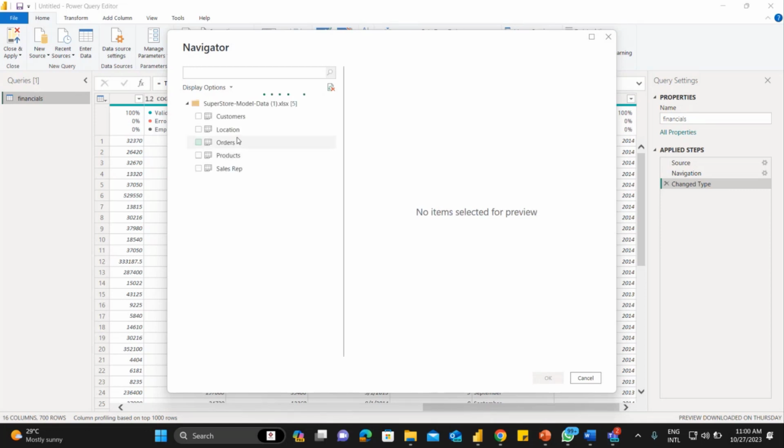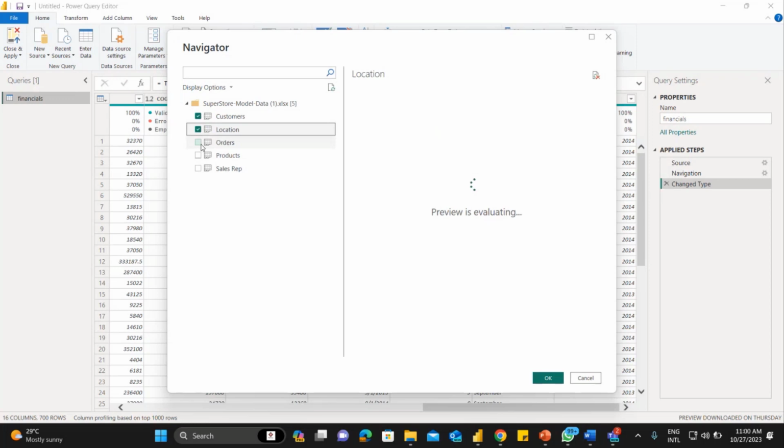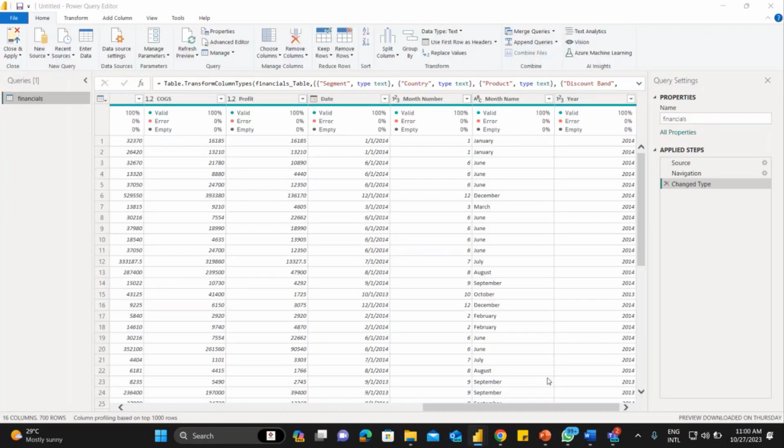Here is a window that allows us to bring in the sheets, because in the Excel file we have different sheets in this workbook. You can see the financials that we opened, a table on customers, a table on location, a table on orders, a table on product, and a table on sales rep. We click OK, and we bring everything into Power Query.